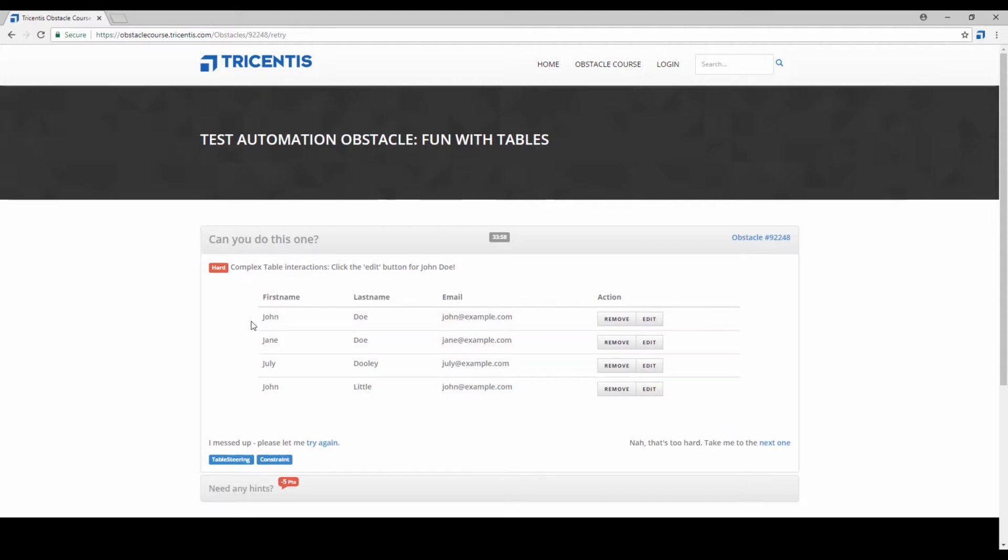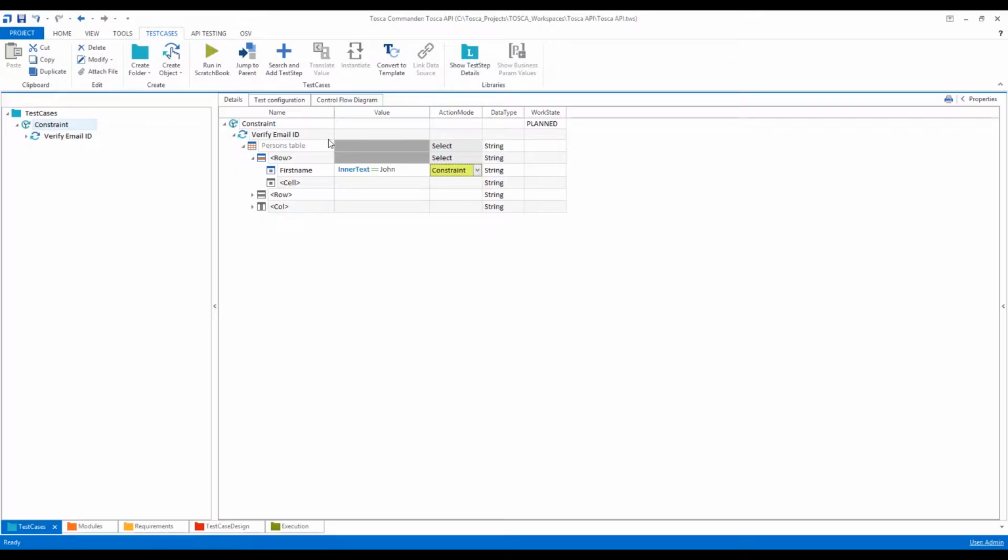But say, for example, here I have two rows where there is John. So we can avoid this. We will see in the next step how to use constraint when we have two same names in first name. So firstly we'll see for this Jane. I'll change the name to Jane.